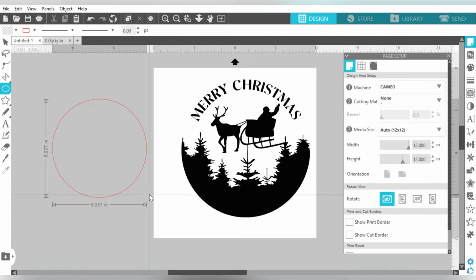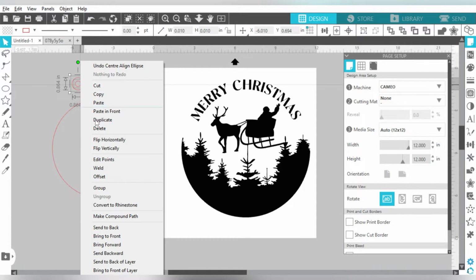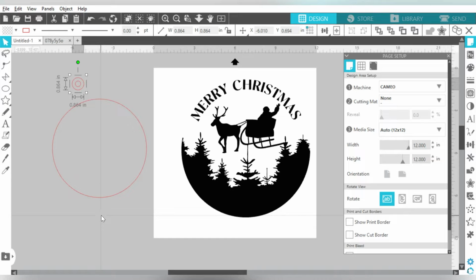I need just a regular circle, but then I also need a loop at the top, right? So I'm going to create another circle and another circle. So circles galore. So now these two right here, I'm going to come up here to my little shortcut. I can center those together. And I'm going to right click and make a compound path.